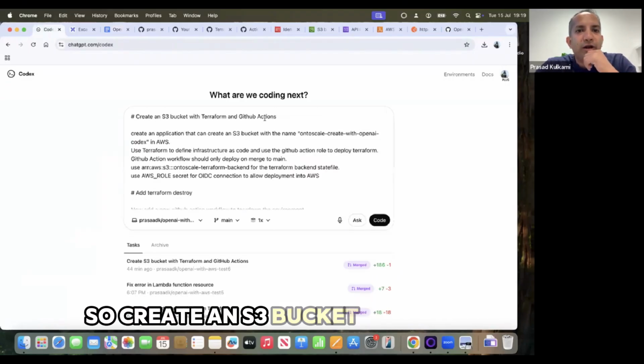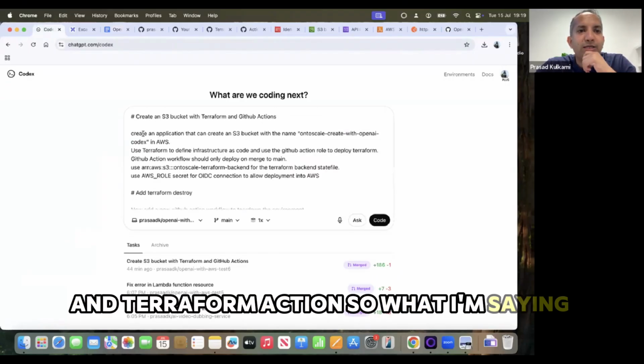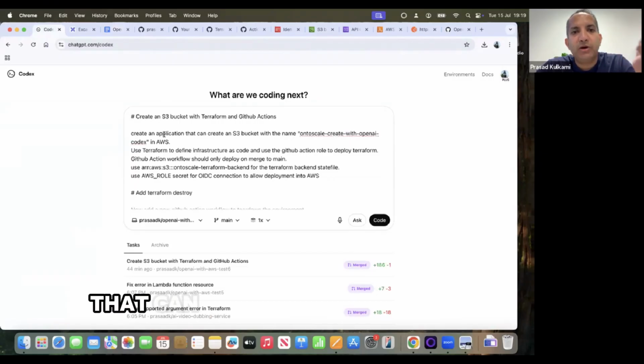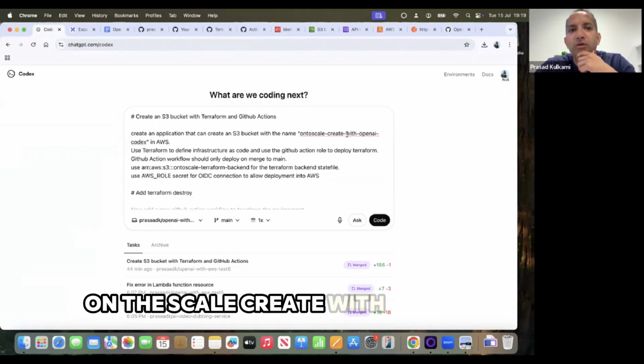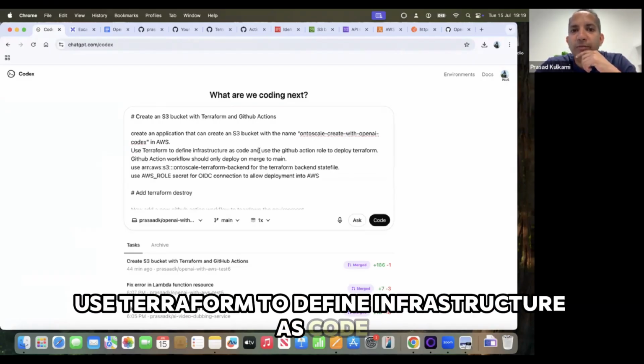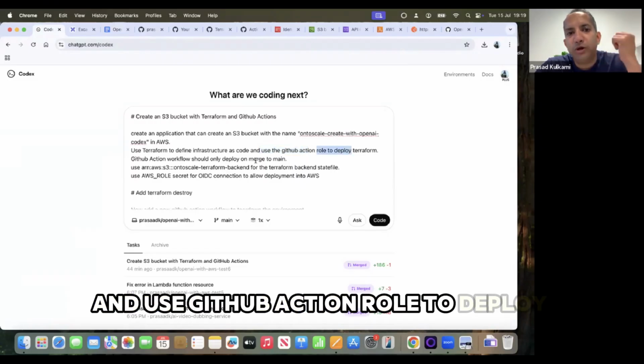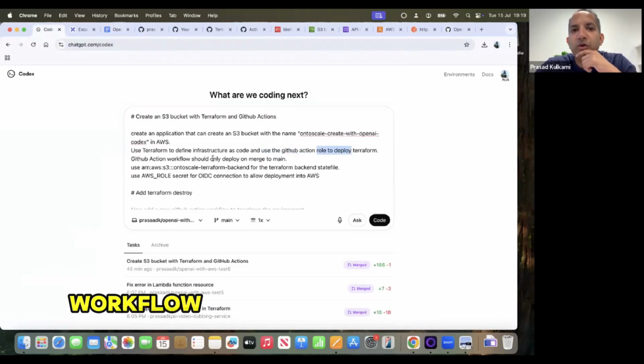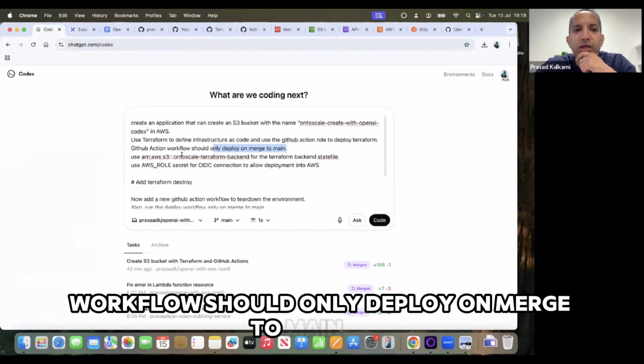Create an S3 bucket with Terraform and GitHub Actions. So what I'm saying is create an application that can create an S3 bucket with the name onto scale create with OpenAI Codex in AWS, use Terraform to define infrastructure as code, and use the GitHub Action role to deploy Terraform. The GitHub Action workflow should only deploy on merge to main.